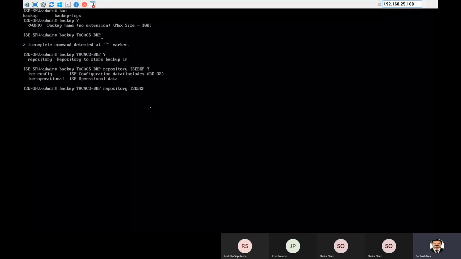Then we can select what backup we need to take. There are two types of backup. Okay, one is ICE configuration backup. So that is the backup that is required actually. Okay, then we have operational backup, that is having only operational data. Okay, so whenever we are doing backup, we have to take configuration backup.